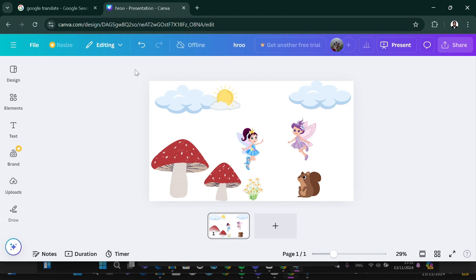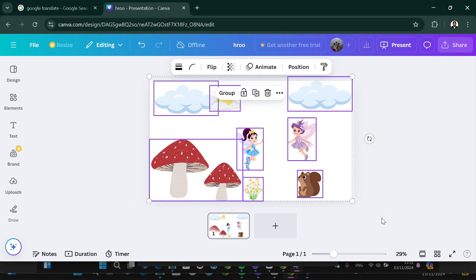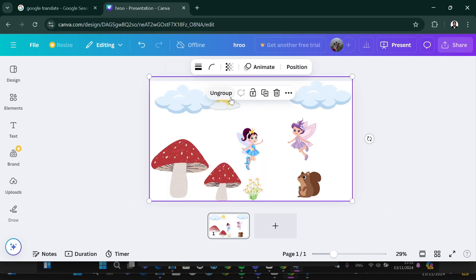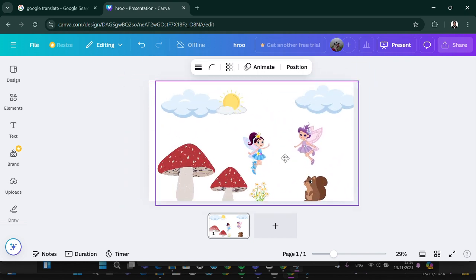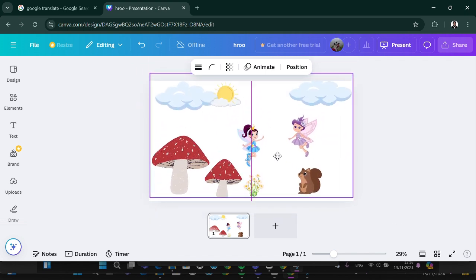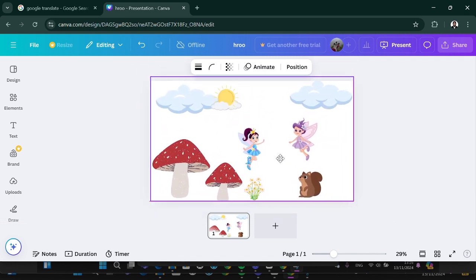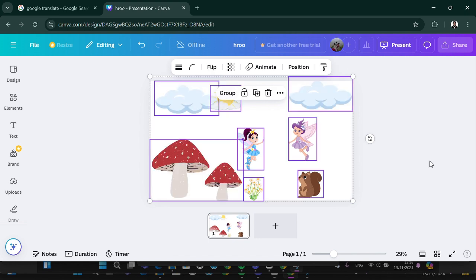And if you want to group all the elements you have, you just need to select them all like this and you can click on group. And as you can see, all my elements become one group. Okay, if you want to ungroup, you can simply click on ungroup, just like that.